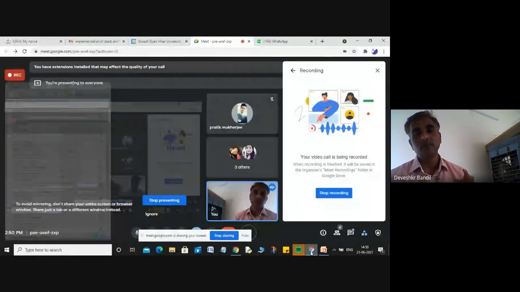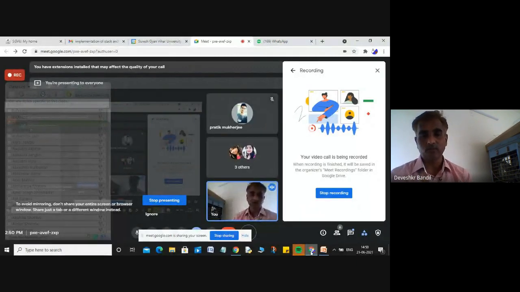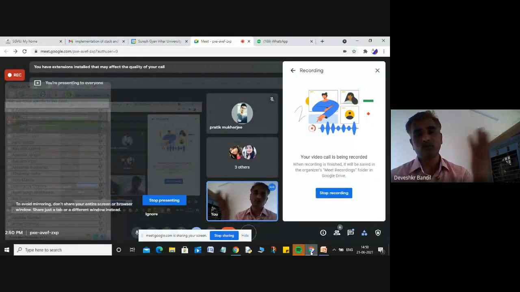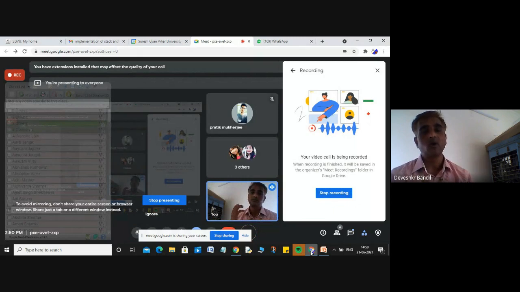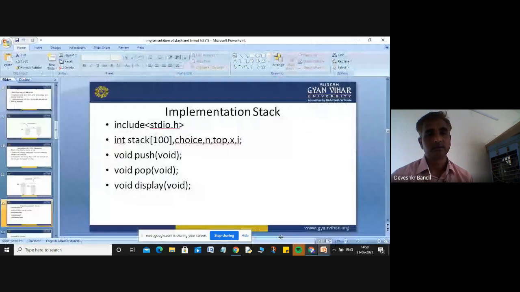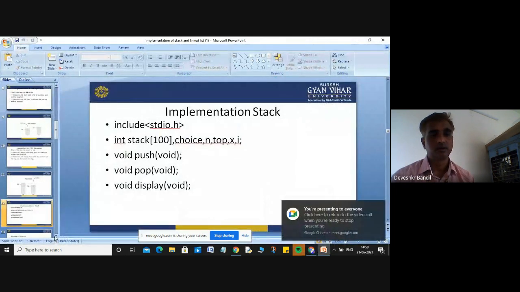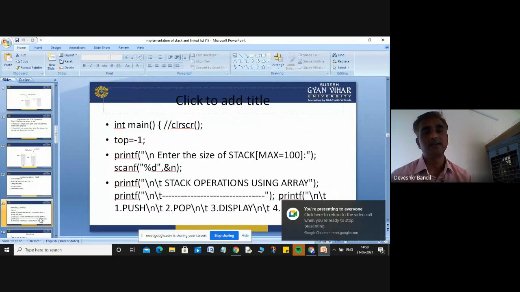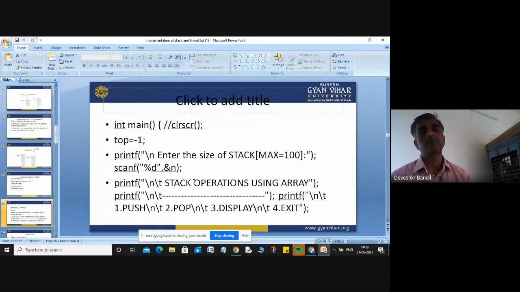The push function is for inserting an item into the stack, the pop operation is for deleting an item from the stack, and the display operation is for displaying all the items which exist in your stack. You can see this in my given slide. Here I have taken a main function, because in each program there is a minimum of one function, and that is the main function. So here is your main function.